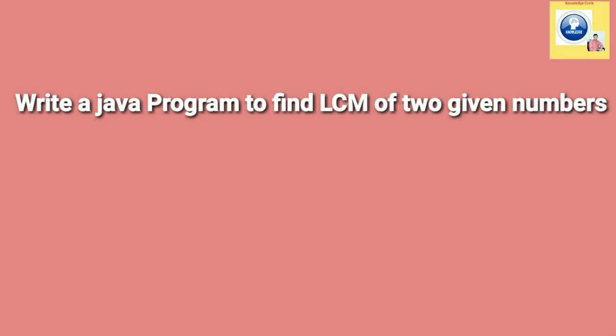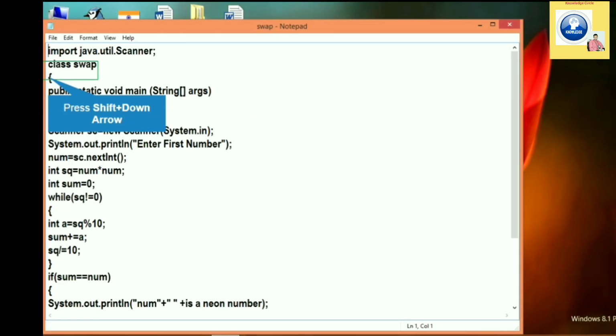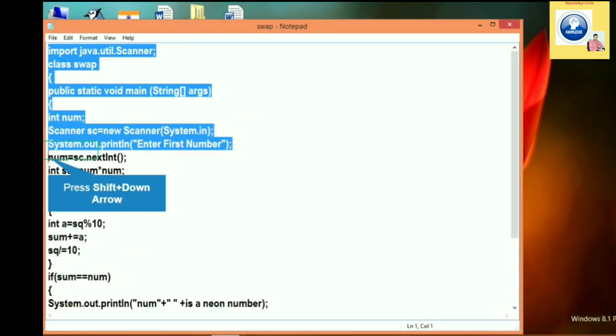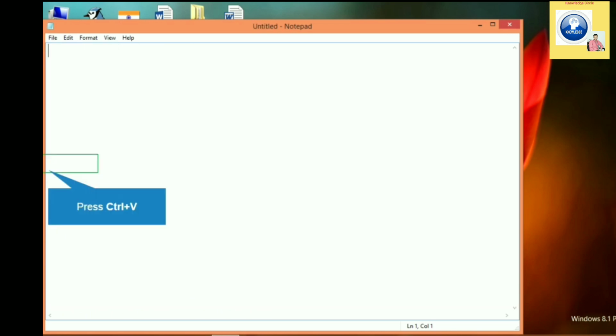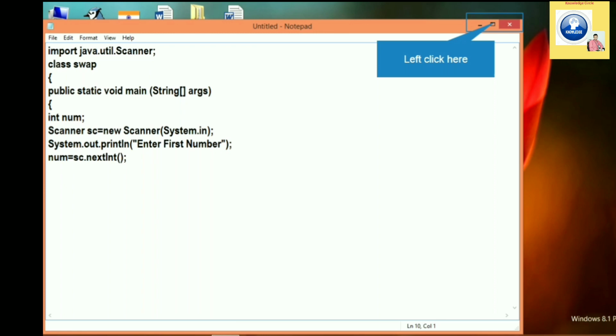Hello everyone. Today we will see how to write a Java program to find out the lowest common multiple of given two numbers. For that, let's see the code. We will copy the first few lines from an old program and paste them into a new file. Now the code is pasted here.